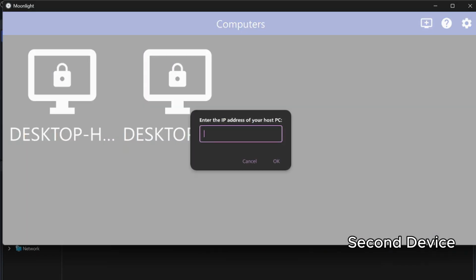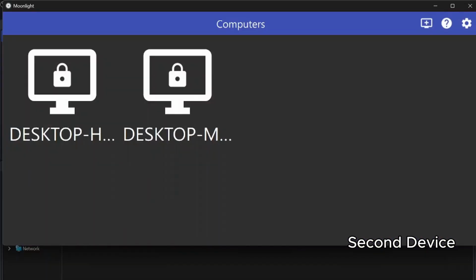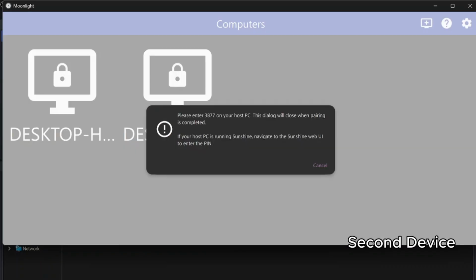For those who can see the host PC, congratulations. But for those who don't see the host PC, don't worry. I'll show you how to do that now. In the top right corner, there's a little plus icon. It looks like a monitor. Click on that one. Type in the IP address of your host PC, which will either be 192 or 10 or whatever it is. Click on OK, and now you'll see your host PC pop up on the dashboard.